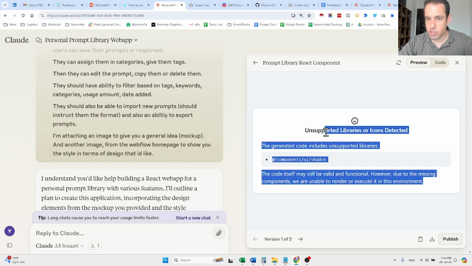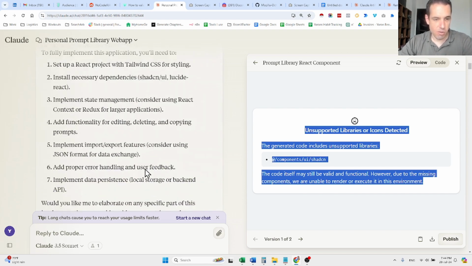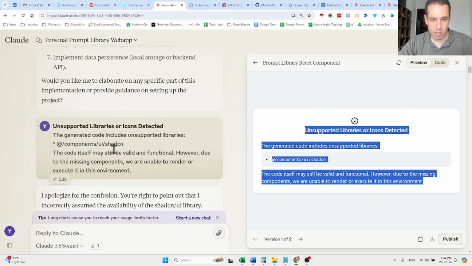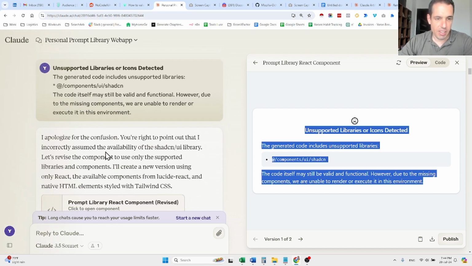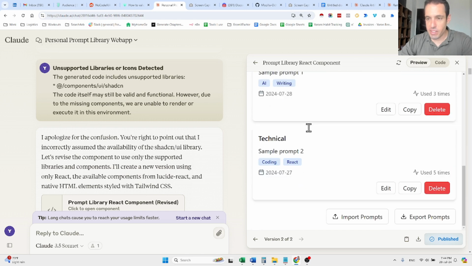So what I usually do when I get this error, and you will get it pretty often, you just copy and paste the error over here and it will solve this. Take a look over here. This is the history. I just copied and pasted it and it said that it apologizes for the confusion and it created this.